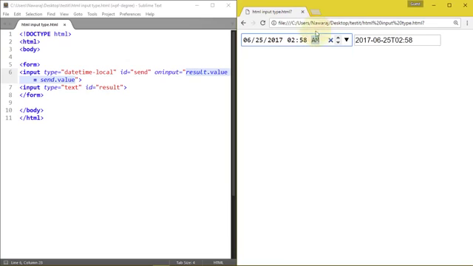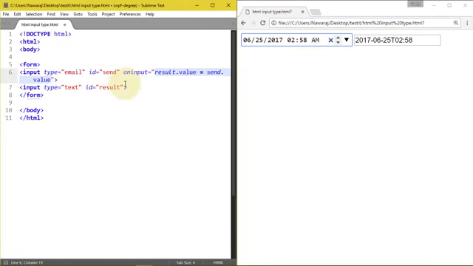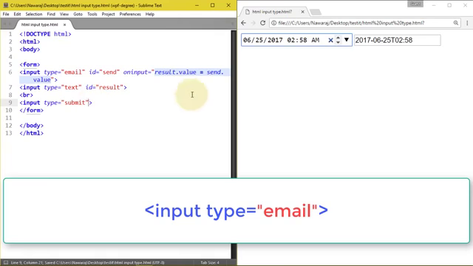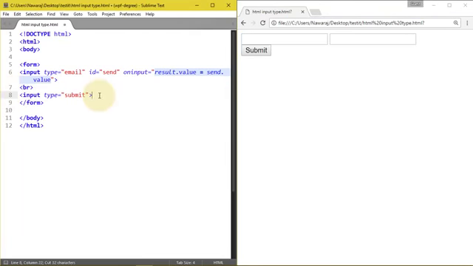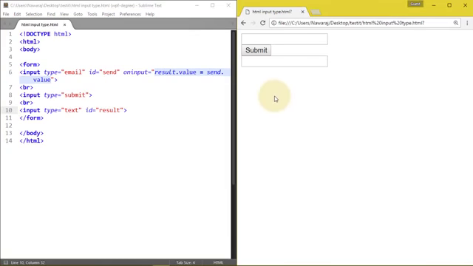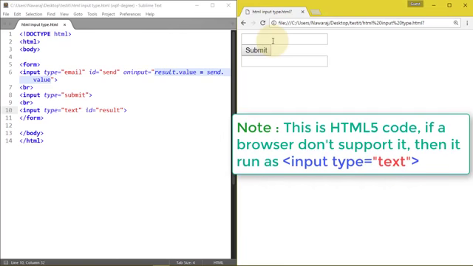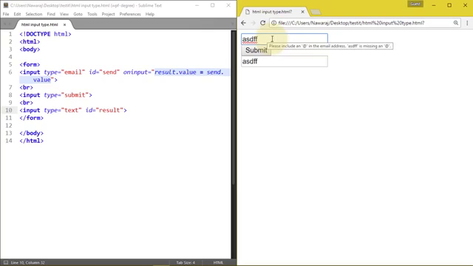Now input type email. Write input type equal to email and input type equal to submit. Save it and run on browser. Now I am going to put the submit button at the middle. Save and refresh. It defines an email address input field. Depending on browser support, the email address is automatically validated when you submit.